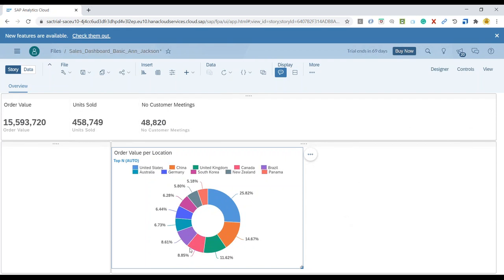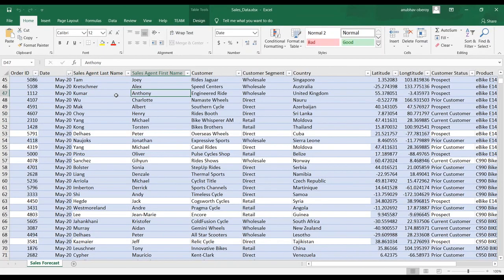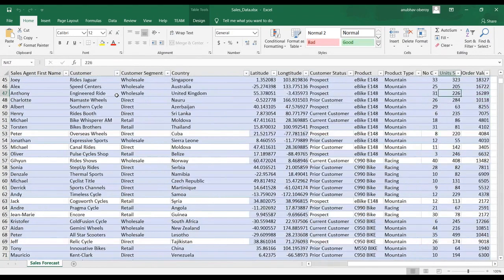Now let's continue our requirement. So the next requirement, once we got the total order value, total units sold, and total number of customer meetings, is number of orders. So do we have number of orders in our data set? Anyone? Do you remember yesterday's data set? Do we have number of orders in our data set somewhere? Let me open the data set also for you once again so that you can recall that. Is there any measure which you have for number of records in our data set?